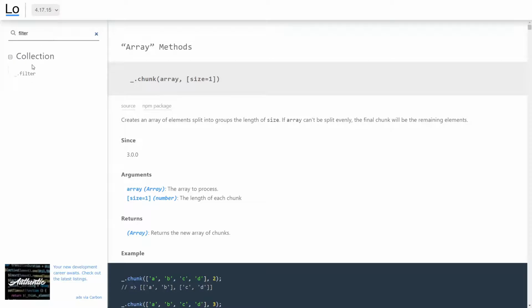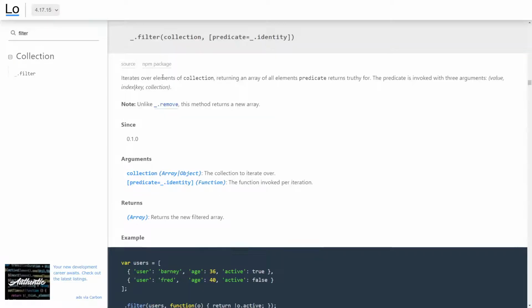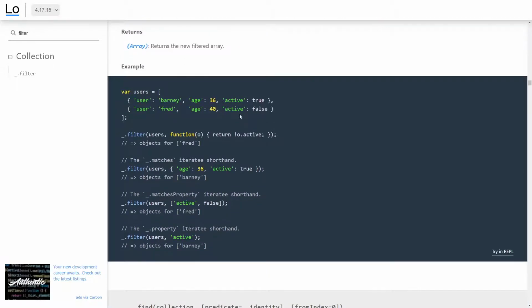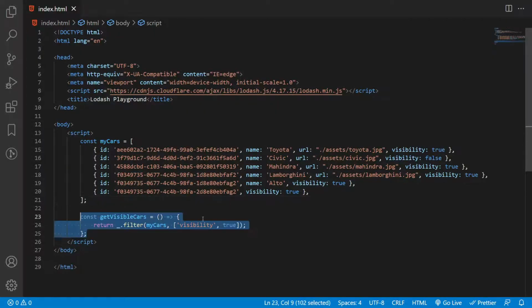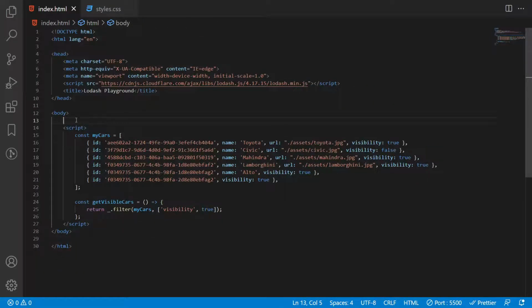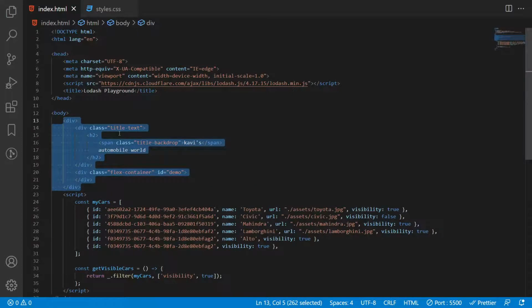We'll use the Lodash filter method to filter only the cars where the visibility is set to true. As you can see, there are many ways of using this method. Out of those, we'll use the selected one. Here the function getVisibleCars returns the cars where the visibility is set to true. Great.